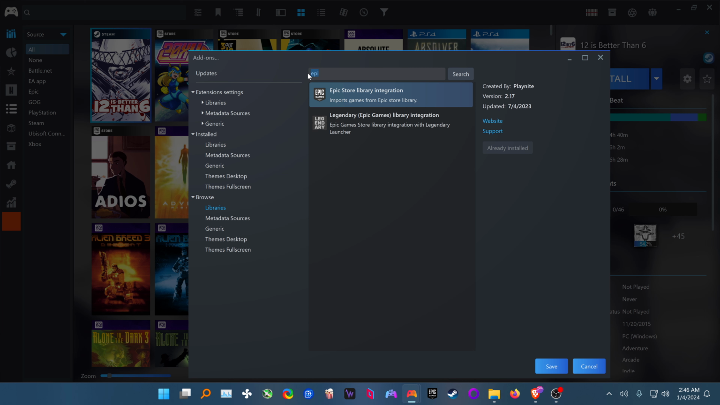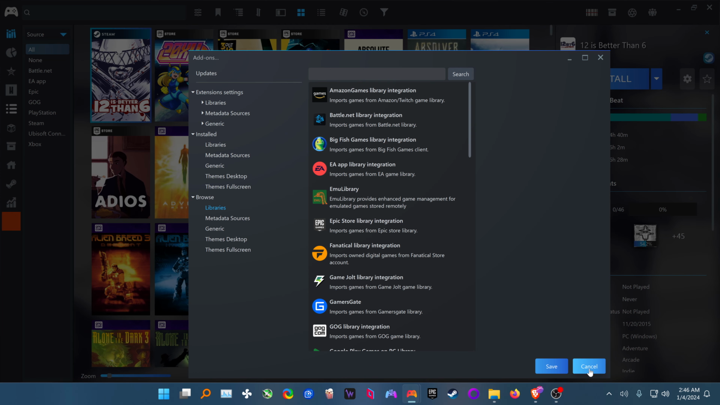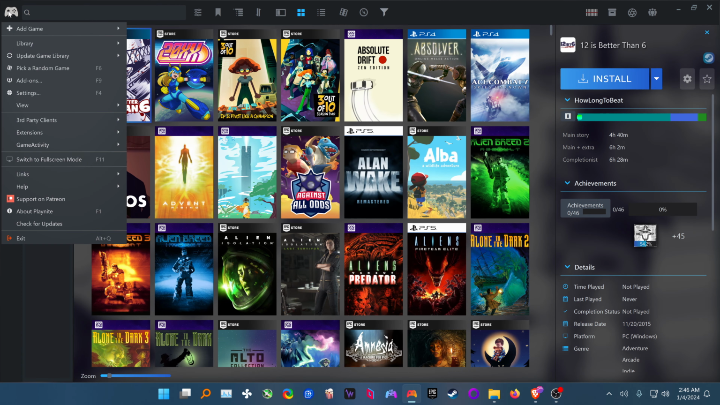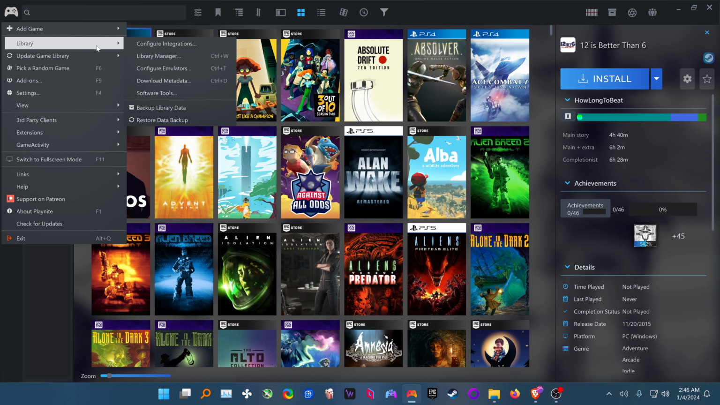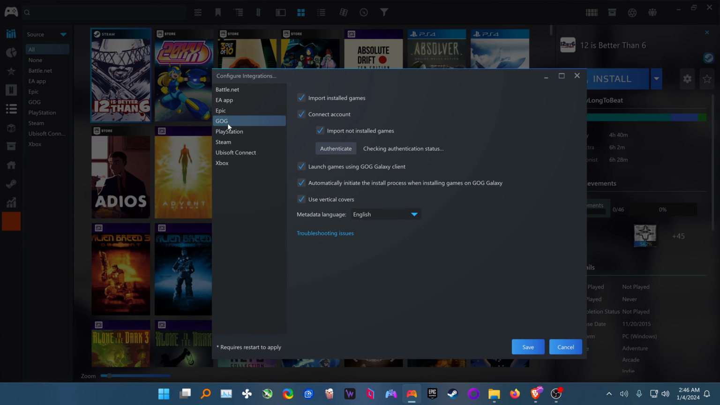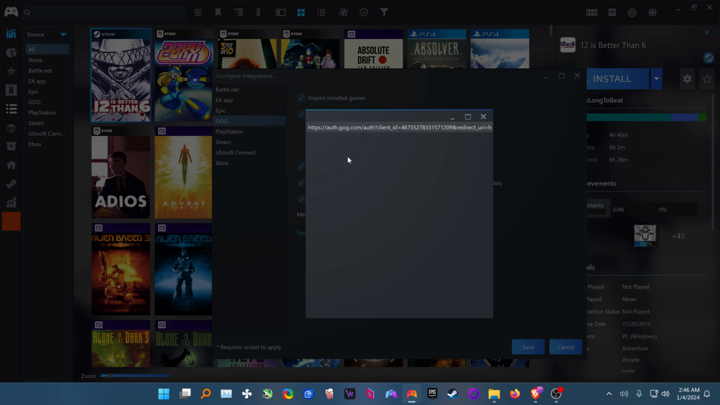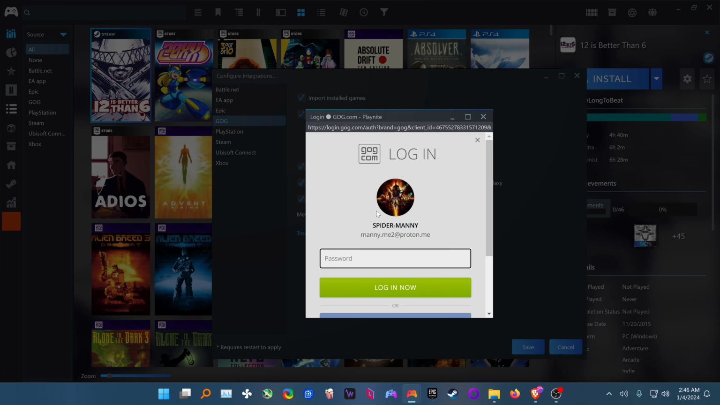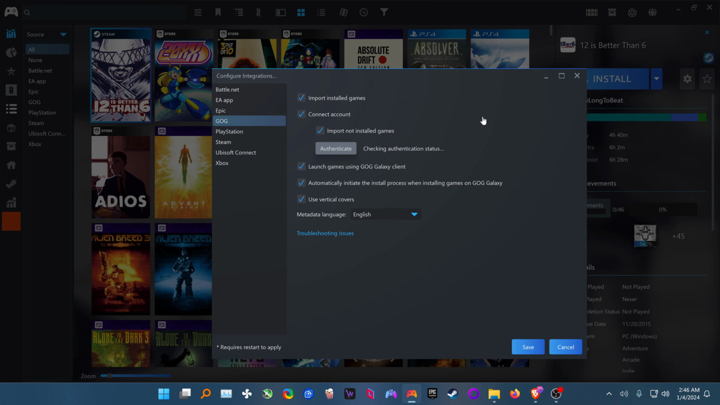And then you can do that for every single one. So if you're looking for GOG, there it is. Same thing, you install it, save it, and it should add it to Playnite. So just do that for every single one you want, and that should add it to the list here. Then when you go out here to configure integration, this should all be here, and you just need to authenticate it by logging in like I showed you before. Okay? So that's how you do that.